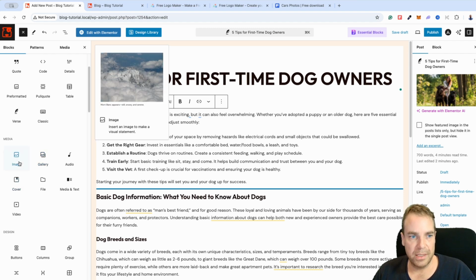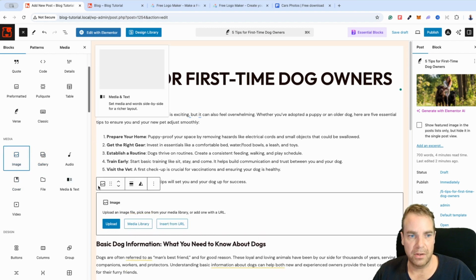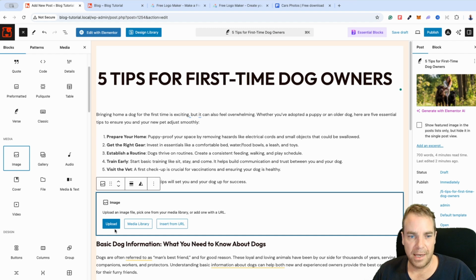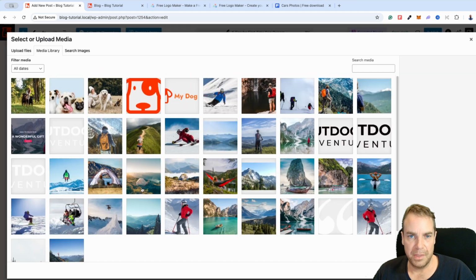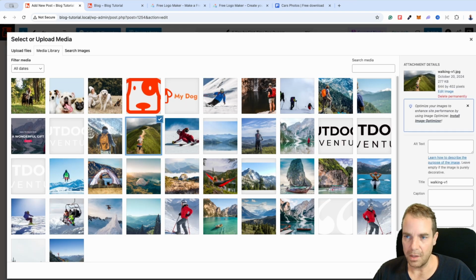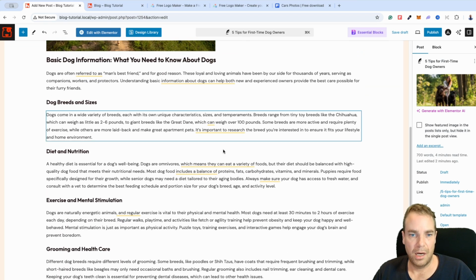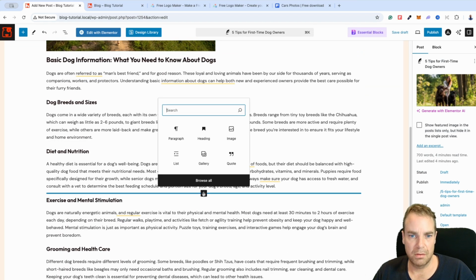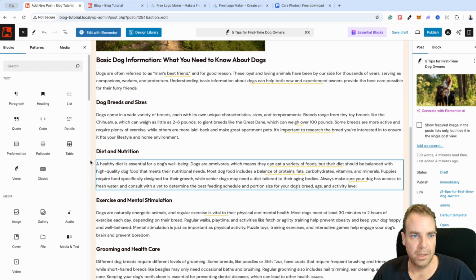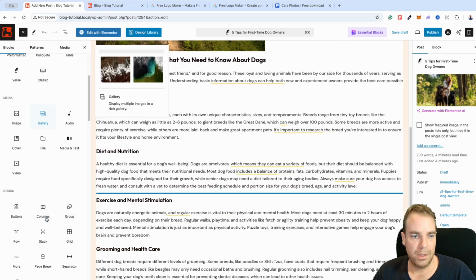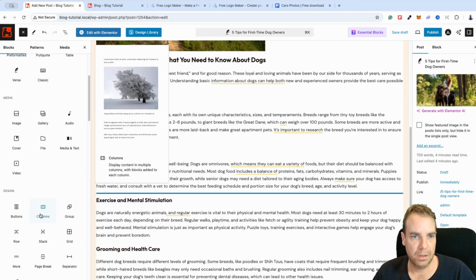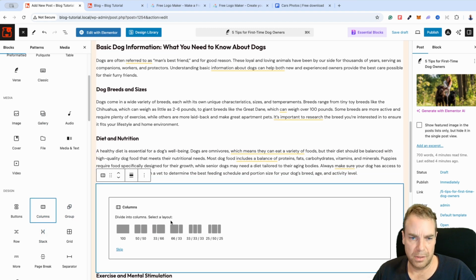And I want to insert right now an image, so I click here on image. Then let me go to the media library. Let me insert this, for example. This looks really good. And yeah, so you can insert everything. Let me see what else. Columns is good. Let me show you the columns.